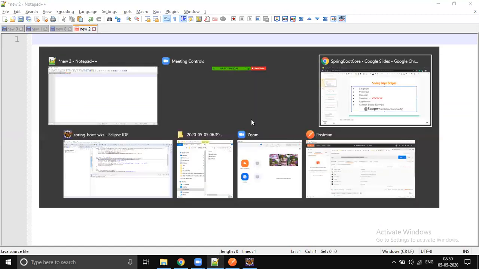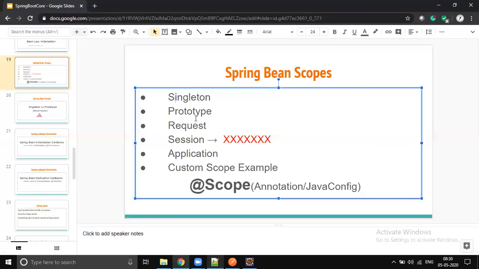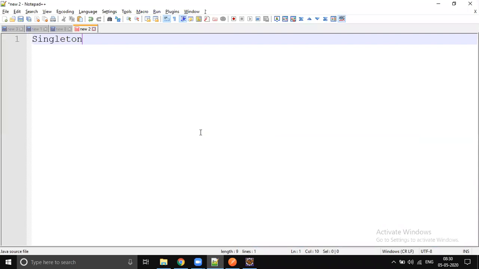Now it's time to learn what is the scope in Spring. There are multiple types of scopes present. Once you create a bean in Spring, there are multiple ways you can configure the scope of this bean. By default, the Spring bean scope is singleton. Now, just as I told you, don't compare this with the Java singleton. This is a different singleton. So what is the singleton then?